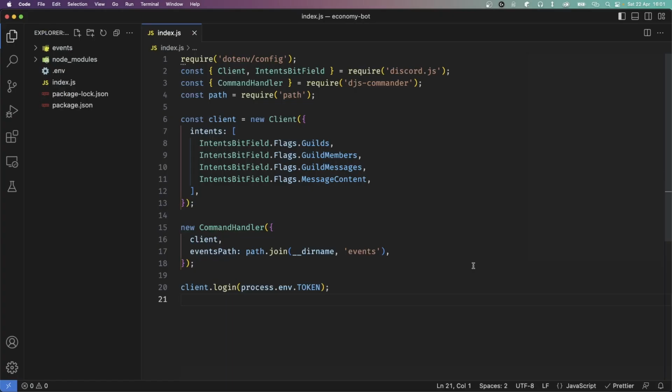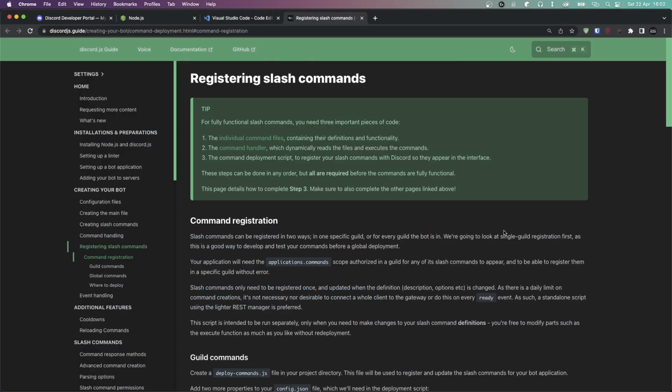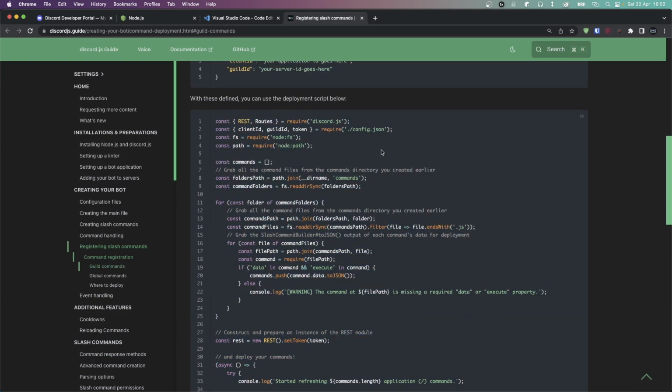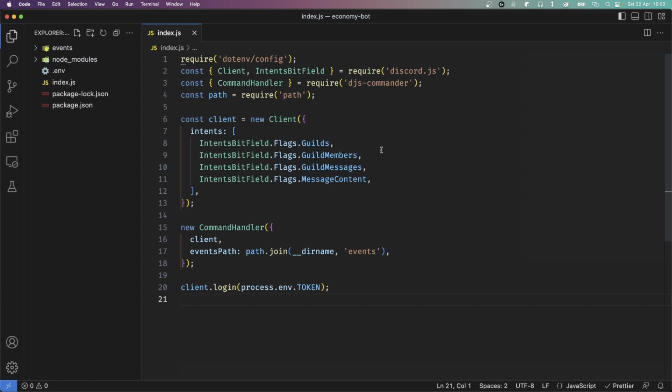Okay, so events are cool and all, but we also need slash commands. Now, if I open the Discord.js guide, you'll notice there's a whole section just for registering commands. This can be a very tedious process if you're a beginner, but don't worry. The library that we're using called DJS Commander will help us automatically register commands for us. So just like our events folder, let's create a new folder for our commands. This one is going to be called commands.